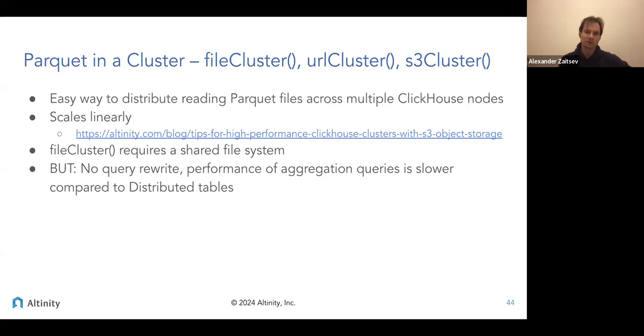With those cluster functions, it's not happening. ClickHouse runs the fetch in a distributed fashion on all shards, and then results are being sent to the query initiator. So the more heavy lifting has to be done on query initiating, even though the workload is very distributed.